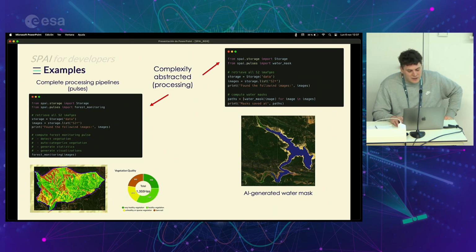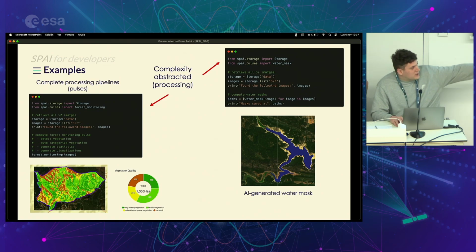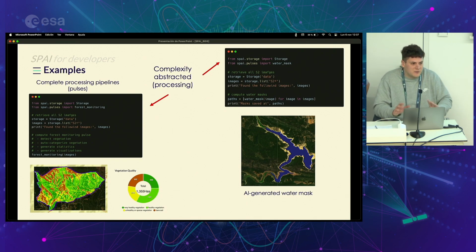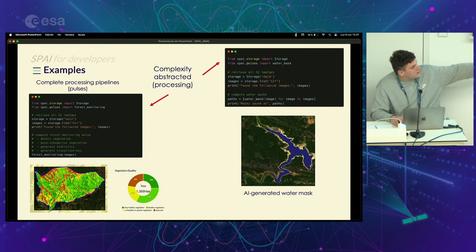So we also have some layers for doing things like computing a water mask. The same, we offer you a function from SPY, import water mask. You don't have to worry about which data, you don't have to worry about the algorithm. We do that. Of course, if you are interested in the algorithm and the data, this is not for you. If you are just interested in the application that you can build on top of it, then it's very, very useful to just call a function and have what you want. So here you have an example of computing water masks in the same place that we showed before. And you also have here an example of vegetation quality, okay?